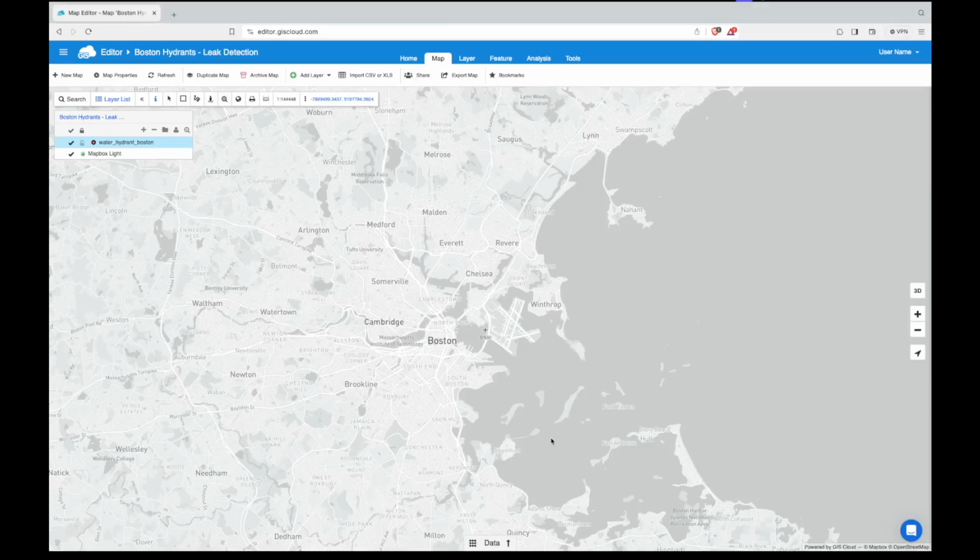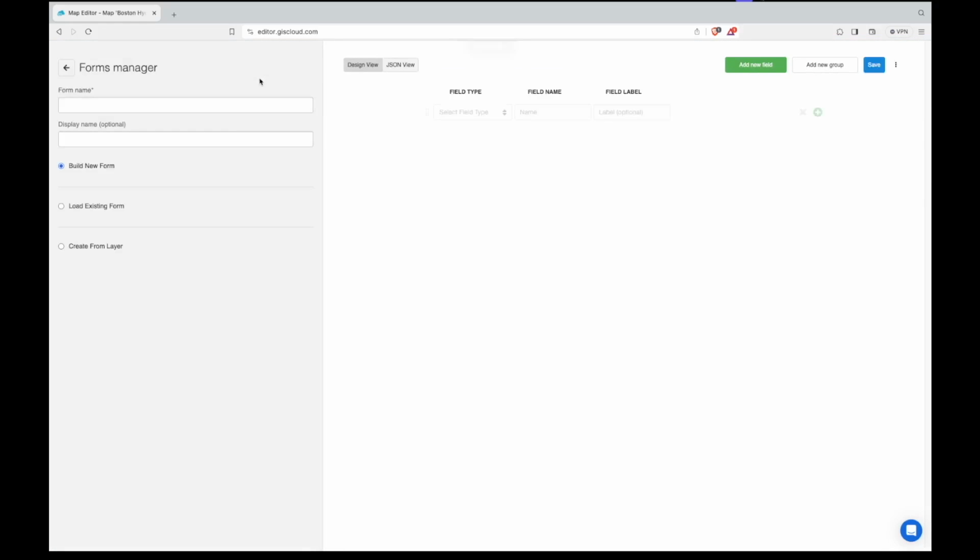In the map editor, navigate to the Tools tab and click on the Forms Manager button to open it. In the Forms Manager, you can create new data collection forms from scratch, load existing forms which you want to reuse or edit, and create form templates directly from layers on your map. When you open the Forms Manager, the default option is creating a new form.